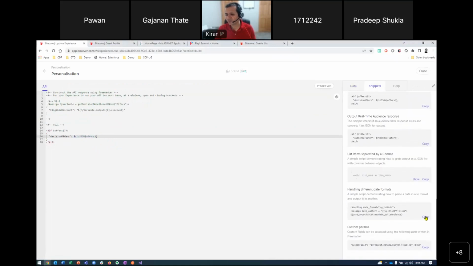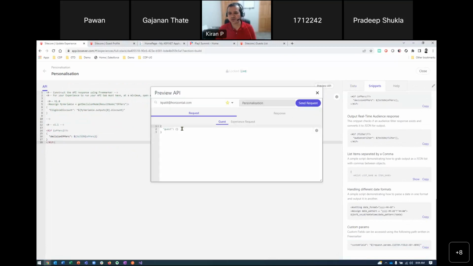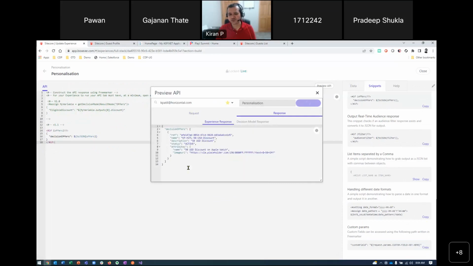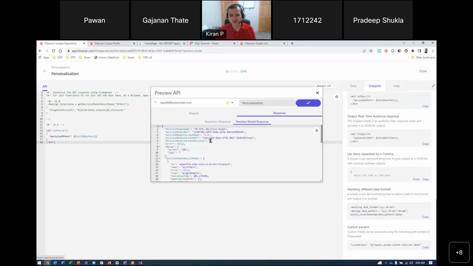But there are some scripts available. You can just copy from here and then paste it. It will not let me do that because this experience is live. And you can also preview the API and just look at the results by sending a request. It shows the result that I'll be getting, this kind of a decision offer JSON data. And this is the response which I got from the decision model.